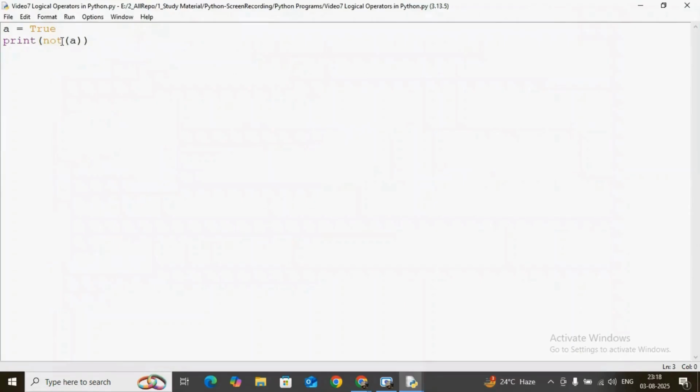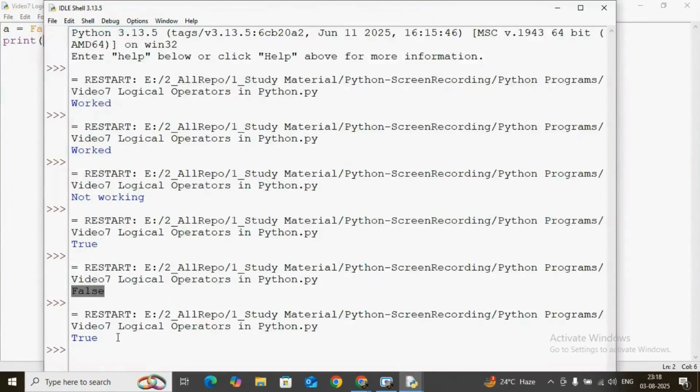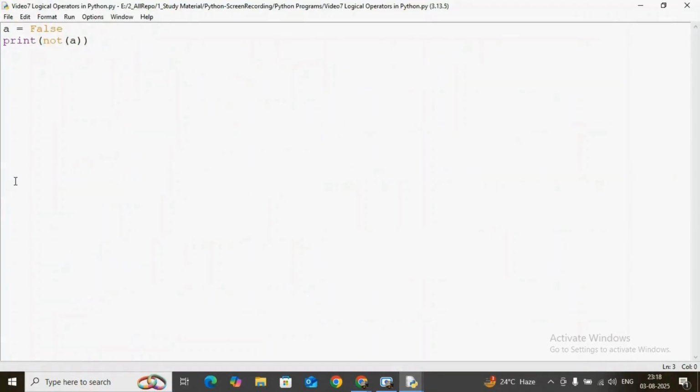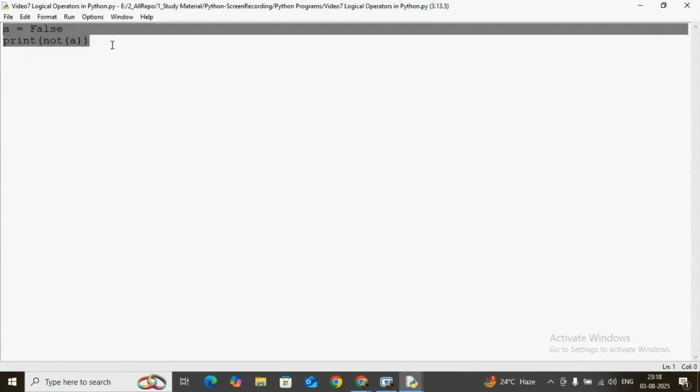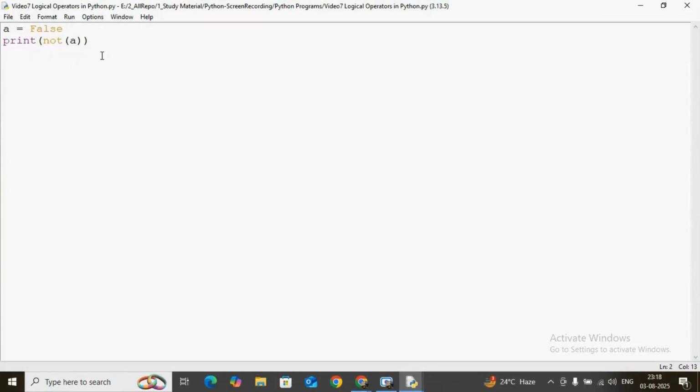So what the not operator does is change the behavior. If the value is true and we apply the not operator, then the value will become false. If the value is false and we apply the not operator, then the value will become true. So it just flips the value. If it is true, it becomes false. If it is false, it becomes true. It is not very tough to understand, it is very easy. It just flips the value.